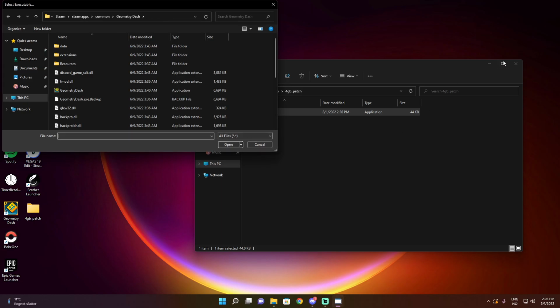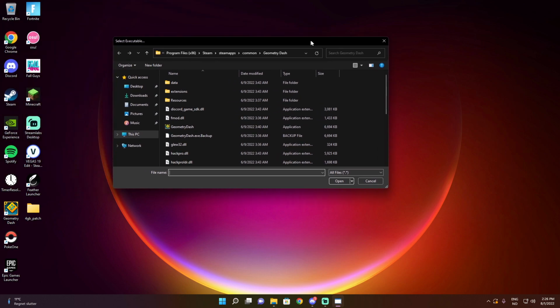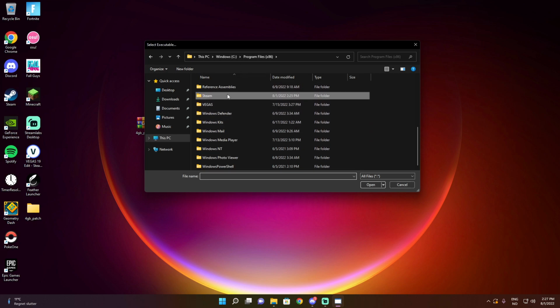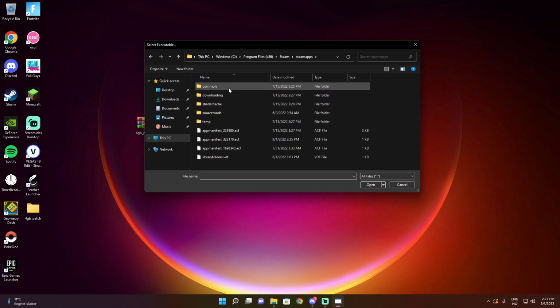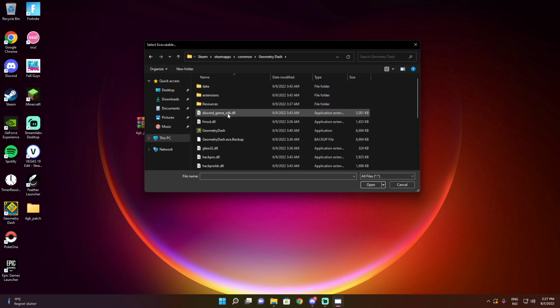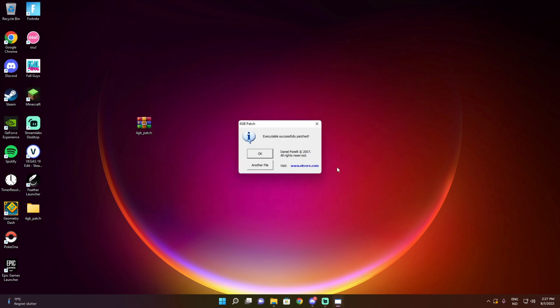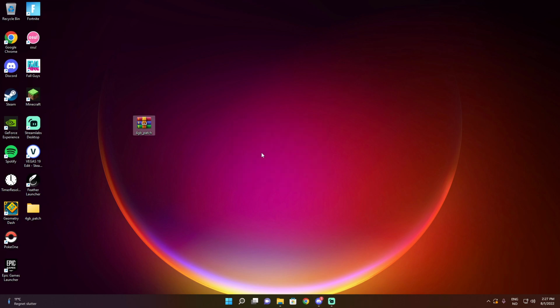Once you've extracted it, just double tap it and then click on yes. From here, you are going to select geometry-exe, the application file. If you can't find it, go to program files, go to Steam, go to Steam apps, common, geometry-, and find the geometry- icon right here. Click on open, then it should say executable successfully patched, and then hit OK. So now you have the 4GB patch applied to your game.